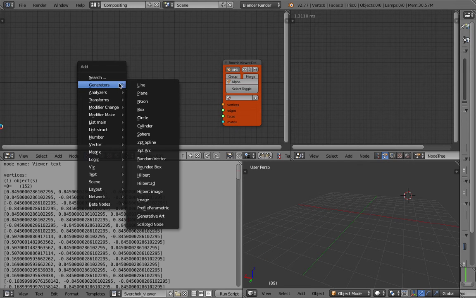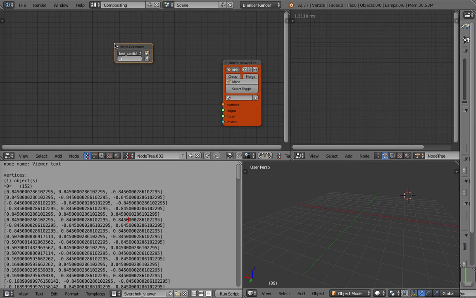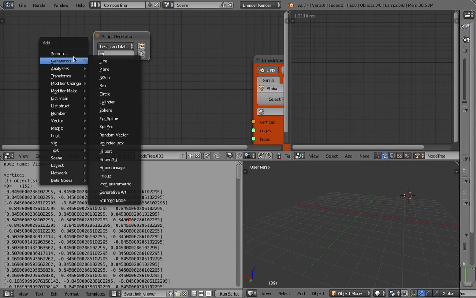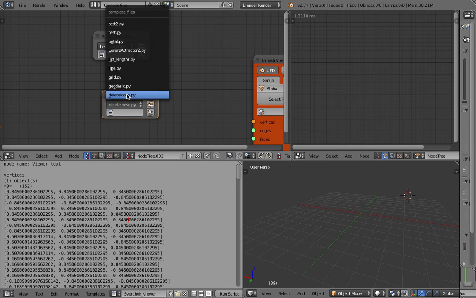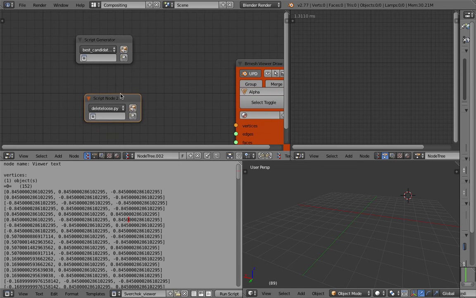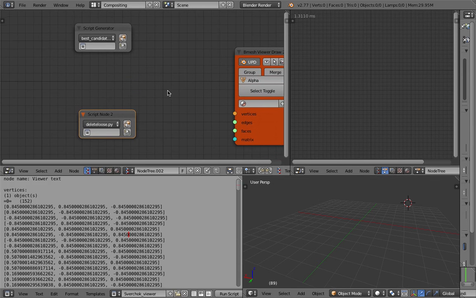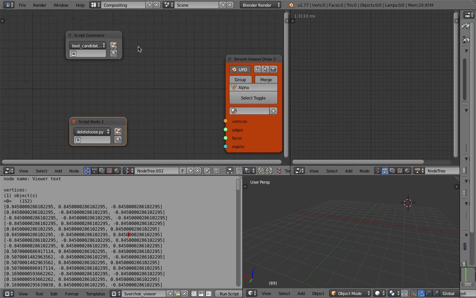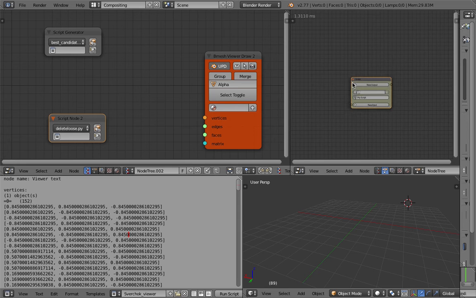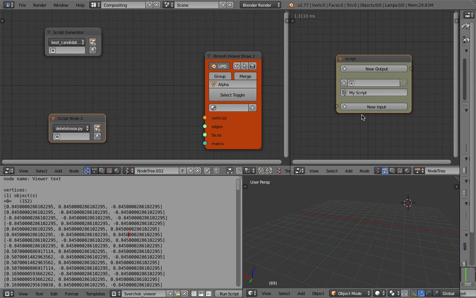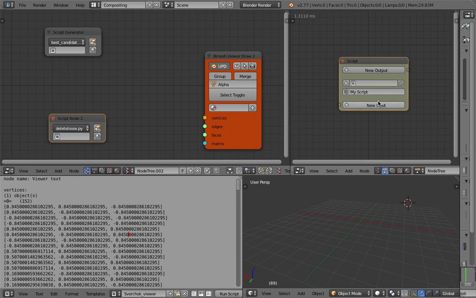Sverchok has a really super cool scripted node, and also there's another script node number 2. It can create grid, line, petal. Petal is a classic example in Sverchok. Let's have a look. What's the difference between those two? So just like in animation nodes, you have a script node that looks like this, where you can create input and output variables and then write your own script.